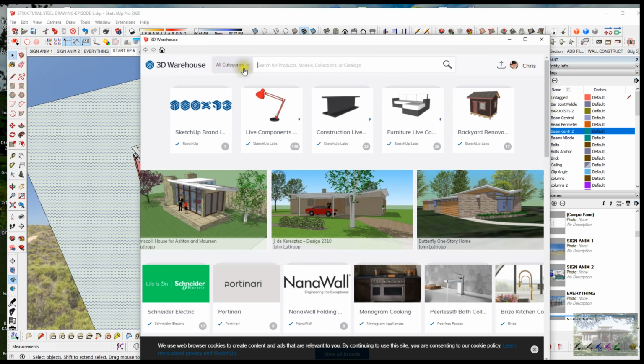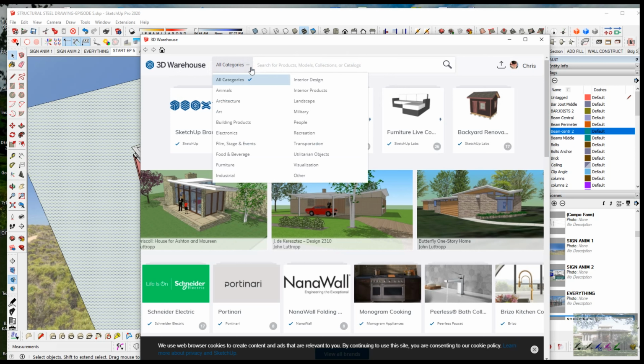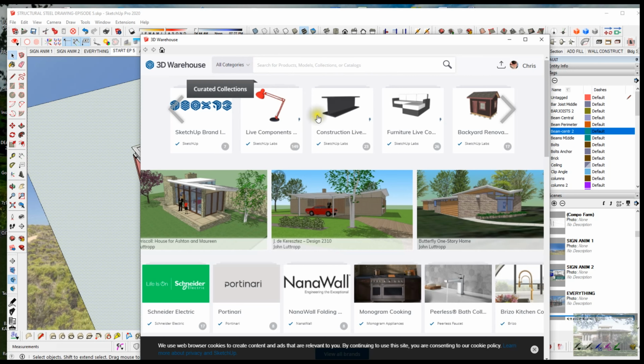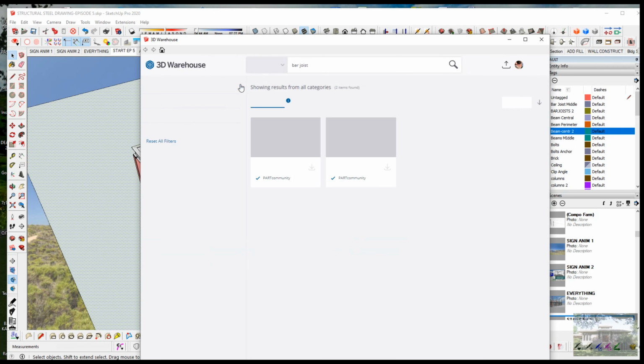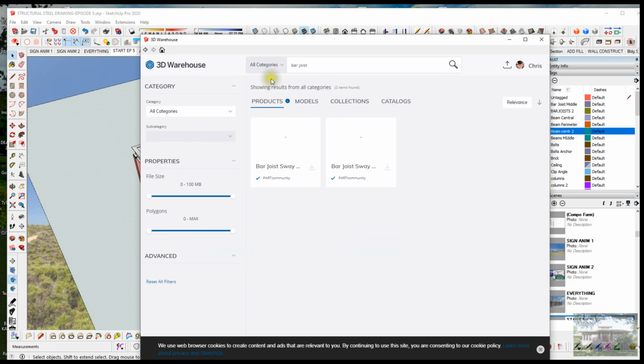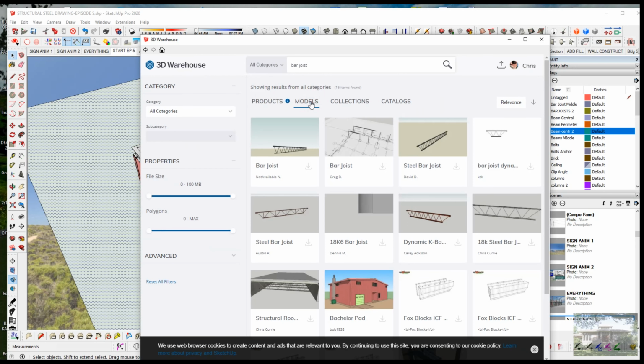So up here at the top, there's search, and it says all categories. You can click on that. I think there's probably a bunch of others. You could pick architecture here in this case, I guess, if you want to, but I'd rather keep it widespread. So we'll type in bar joist, so that's what we're looking for. And we'll just pick bar joist, the vanilla version. And we'll look for models. Be careful, you don't want to pick products unless there happens to be somebody located their products here, but it doesn't look like it. So pick models.